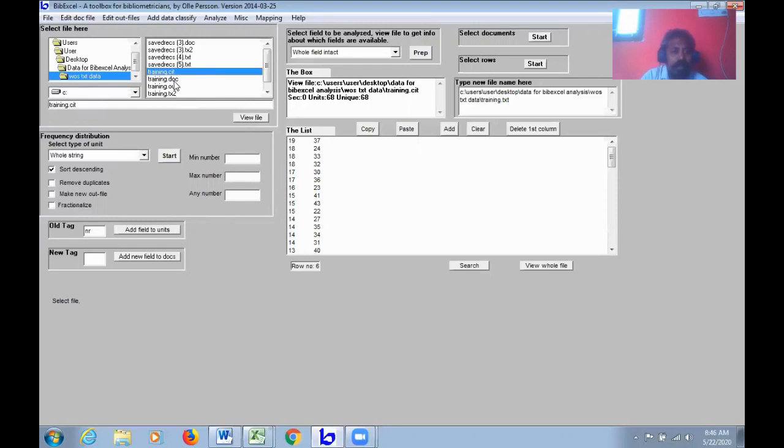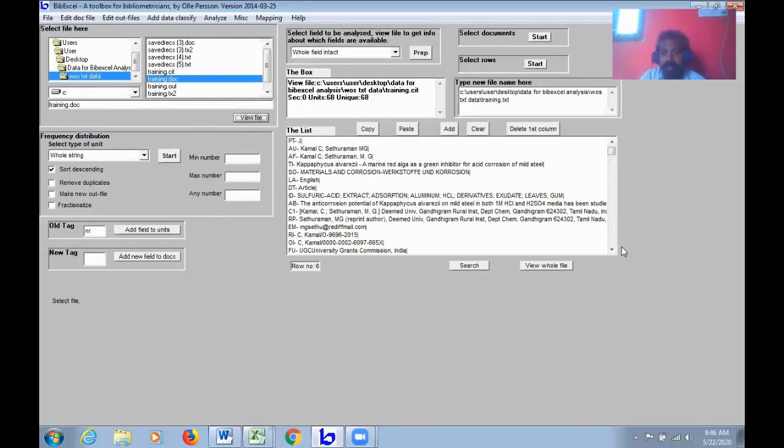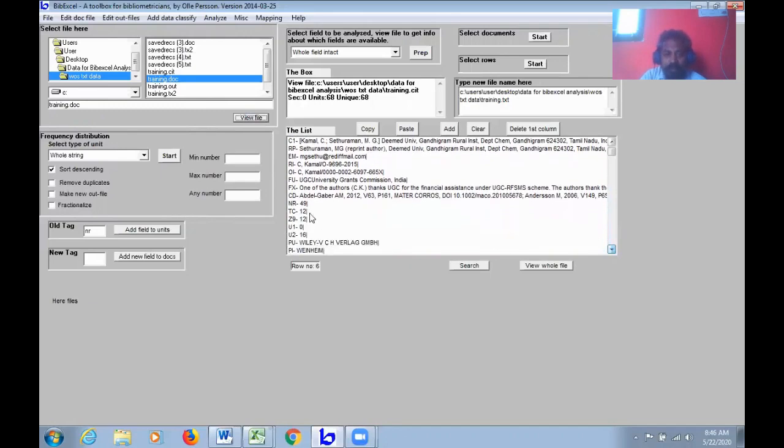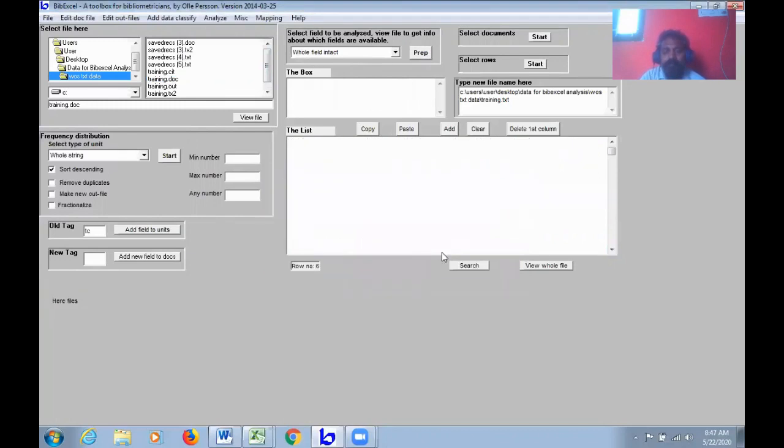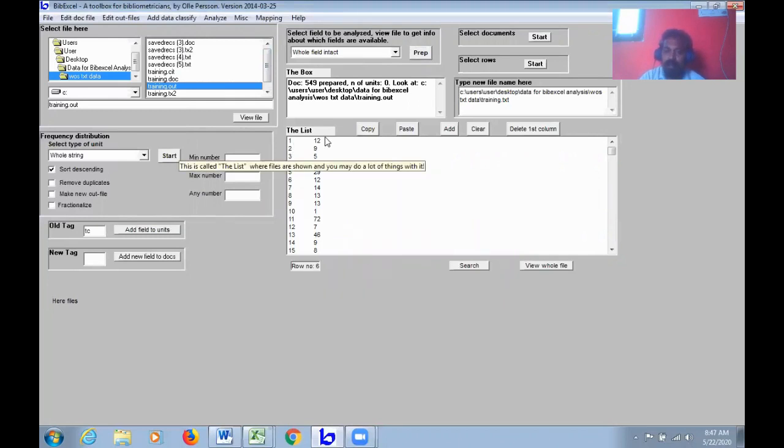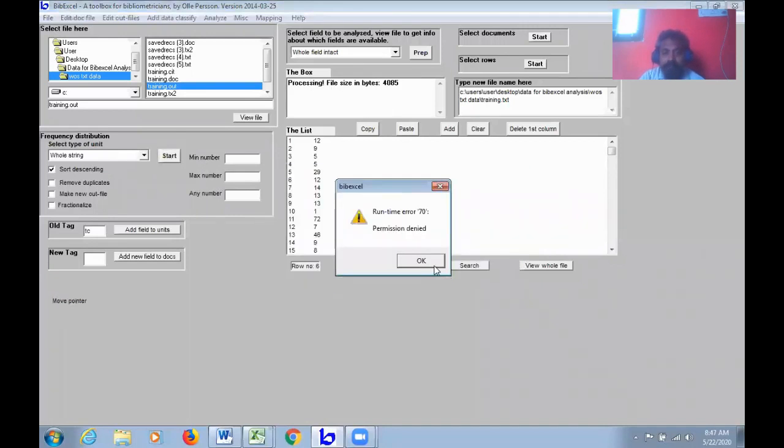And let me go back to my base document, training.doc, click on view file, and next to field what we're looking at is TC, total citation, same procedure. Type TC in the old tag, whole field intact, because TC will have only one answer. This particular document has got 5 citations or 10 citations or 20 citations, only one answer will be there. So whole field intact, prep, okay. You can see here, first file 12 citations, second file 9 citations, third file 5 citations. So the frequency is available. To calculate the overall frequency, click on the start button, say okay.